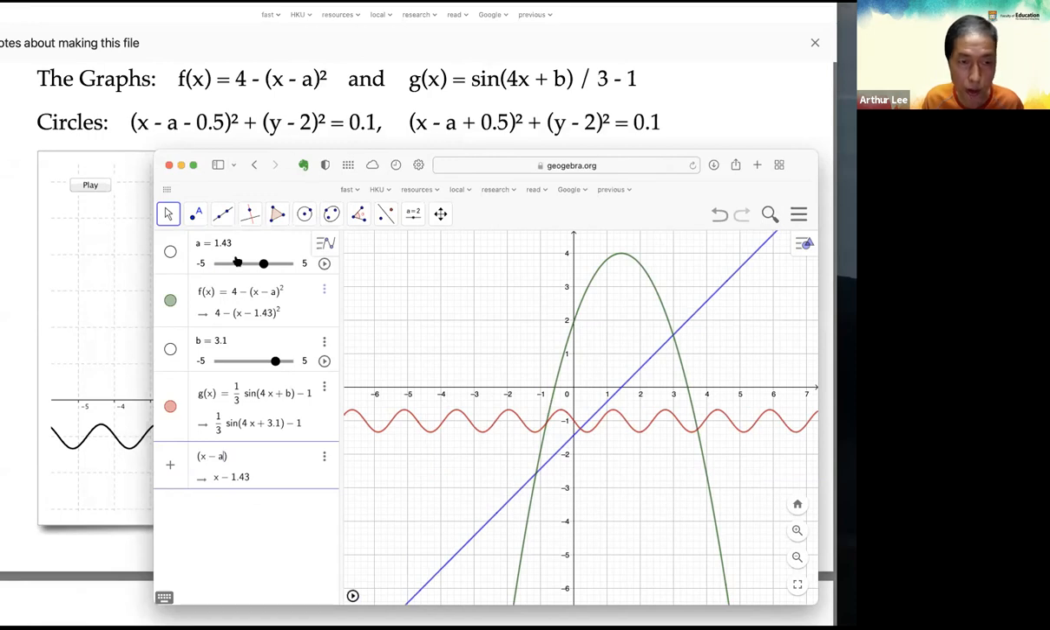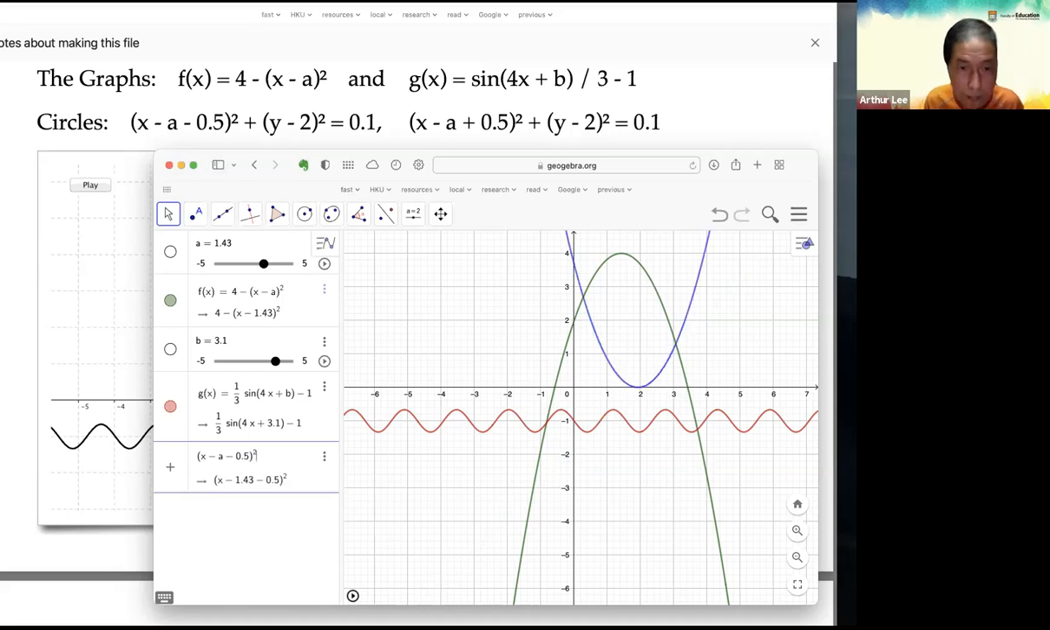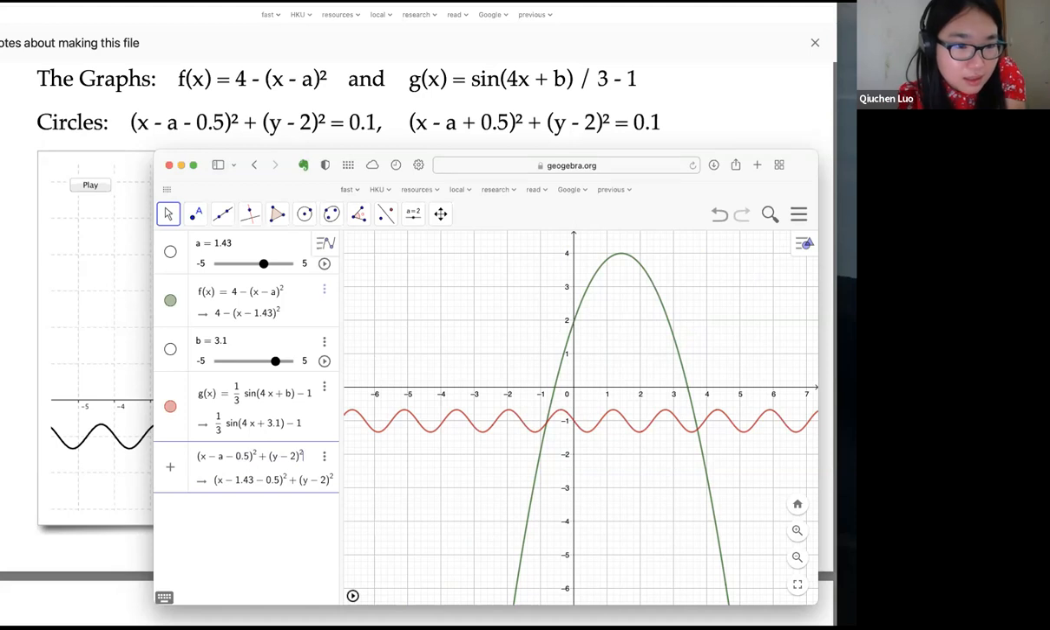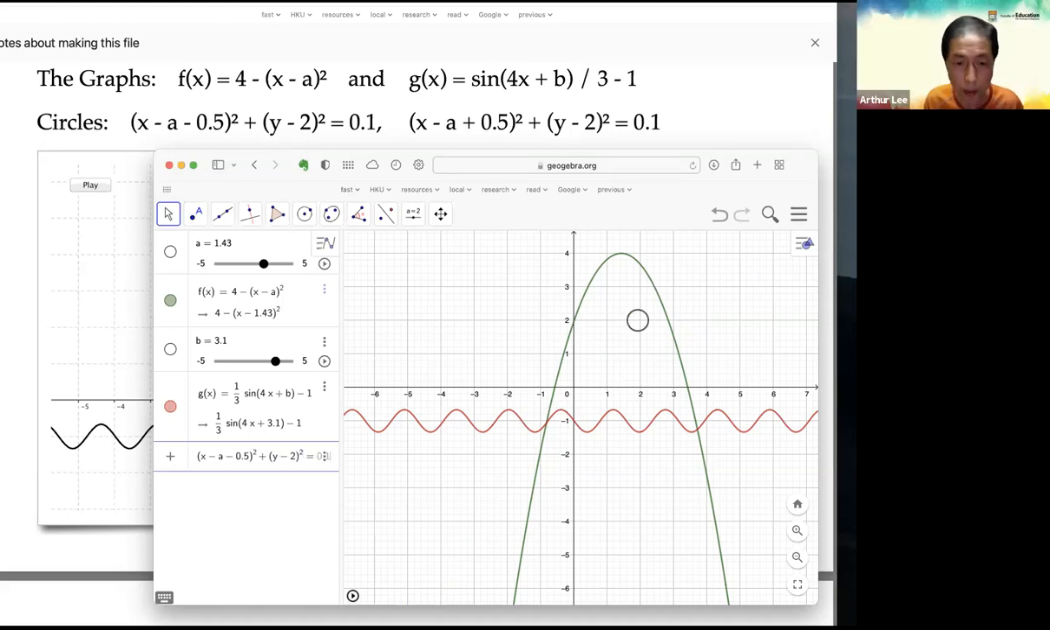By the way, I use the same parameter A, so that the circle will be positioned in a special way relative to the parameter, sorry, the parabola. Okay, so 0.1. I think this looks fine. One of the eyes. Can you see this?